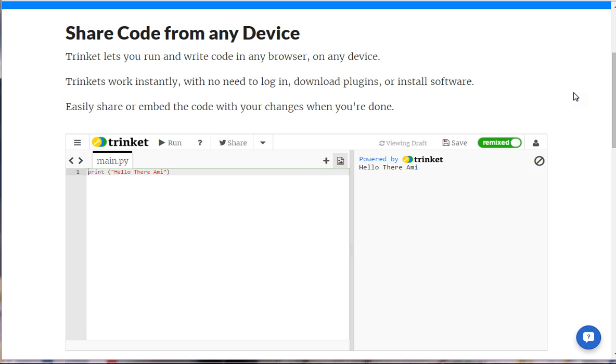What I want right now is a piece of HTML code that will allow me to embed this entire trinket application into my Google site. How do I get that?